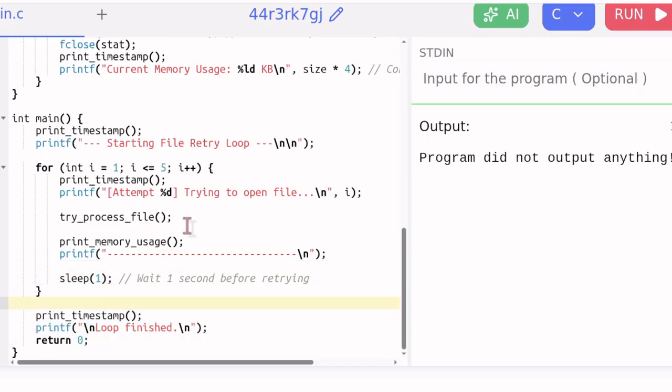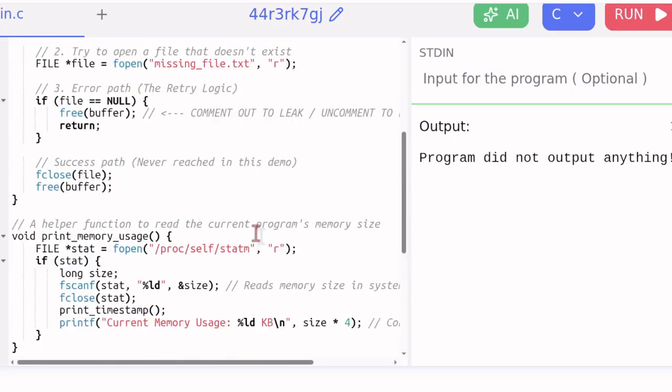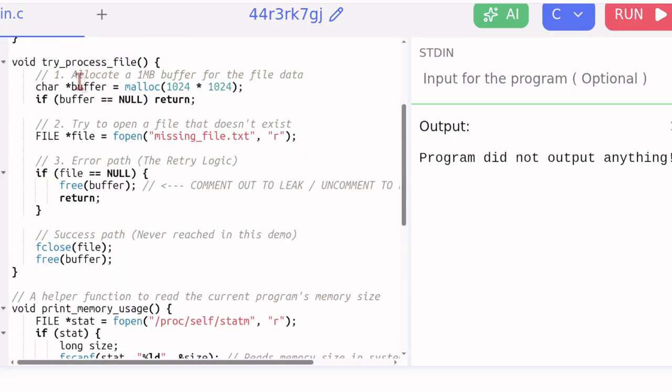So the main thing is this one here, try process file. I was trying to do a realistic situation. In this try process file, the first thing we do, because we're going to read from a file and grab the contents of the file and put it in memory, we need a memory buffer to hold the contents. So first thing we do is we allocate memory. And notice the early return if we can't get any memory. Nothing wrong with that. We try opening the file. If there's an error, we free the buffer, free the memory, and return early.